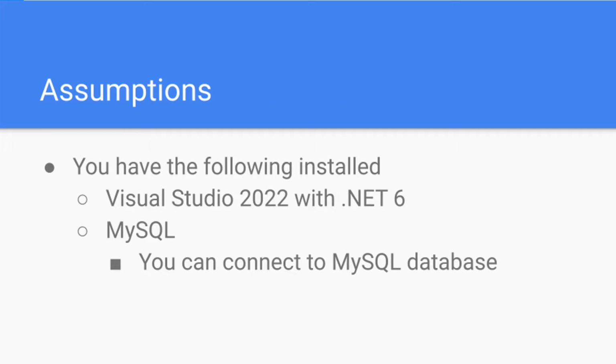I'm assuming you have Visual Studio 2022 with .NET 6 installed, and also MySQL. As I mentioned, I'll be using MySQL Workbench. You don't have to use MySQL Workbench though, but you need to be able to connect to MySQL and have it installed. You may need to download Apache as well. Depends on what your setup is. I'm using Windows 10, but you don't even have to use Windows to complete this video. You might use Windows on a virtual machine or something like that. Whatever your environment is, just make sure that you're set up and you can connect to MySQL.